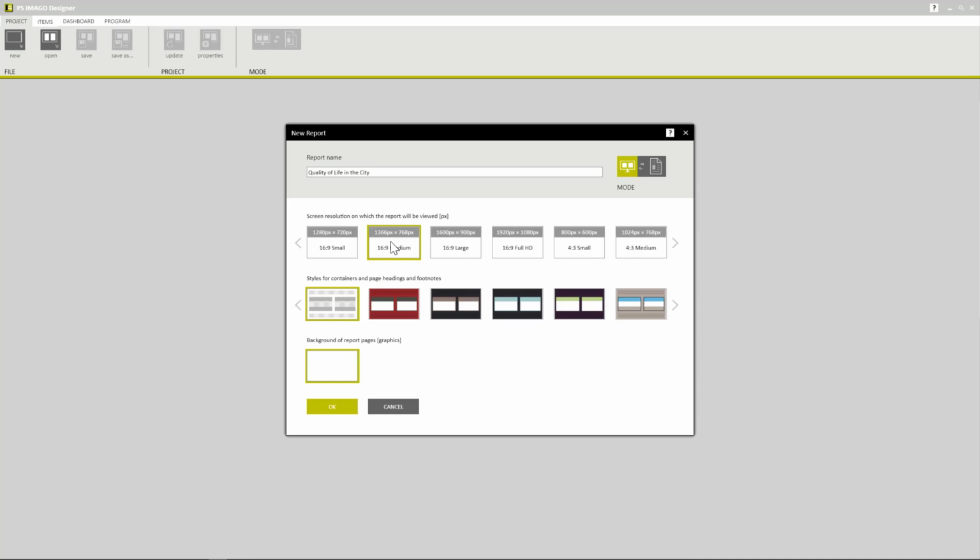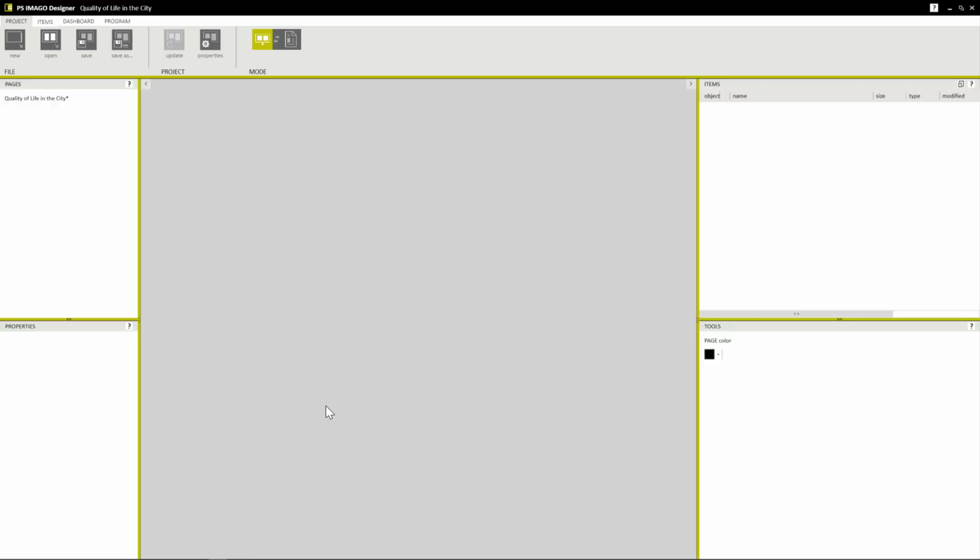In the next step, we can choose one of the available styles, which will define the report's color scheme. Moreover, if we already have backgrounds from previous work, we can indicate them at this stage. I will leave the default settings and proceed by clicking OK. The main window of the program appeared, and we are ready to create the report.